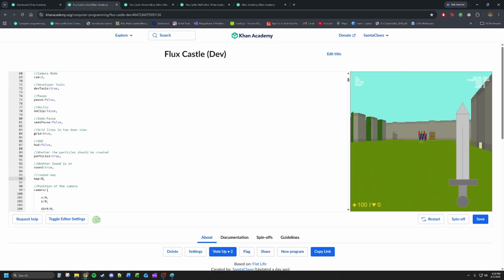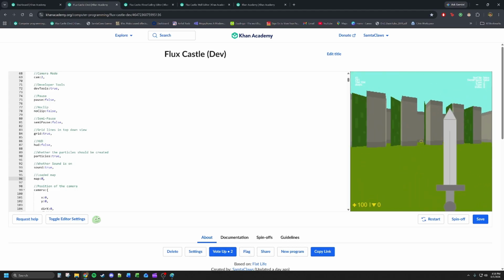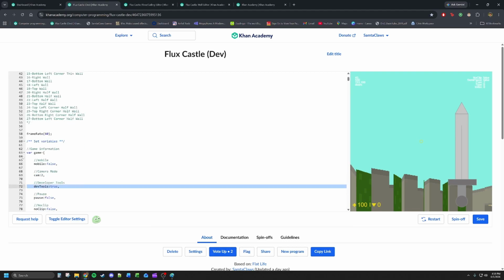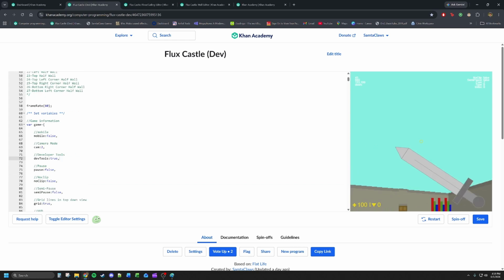But there are also a number of tools that are built in when you're in the DevTools mode. Now, I have DevTools on the left here. You see DevTools equals true on line 72 of this version, but I don't know if it'll be the same. Look for the game variable, go into the DevTools part, and set that to true if it's not set to true.